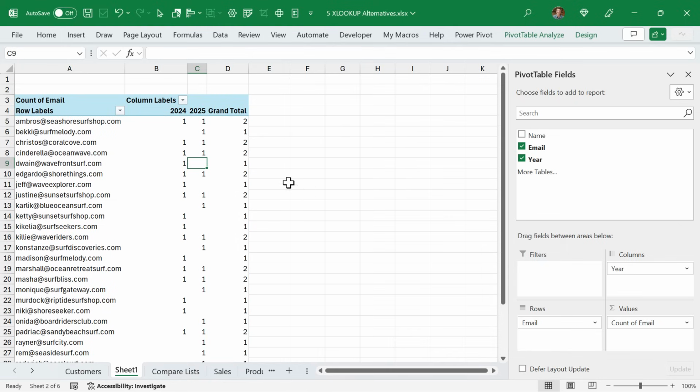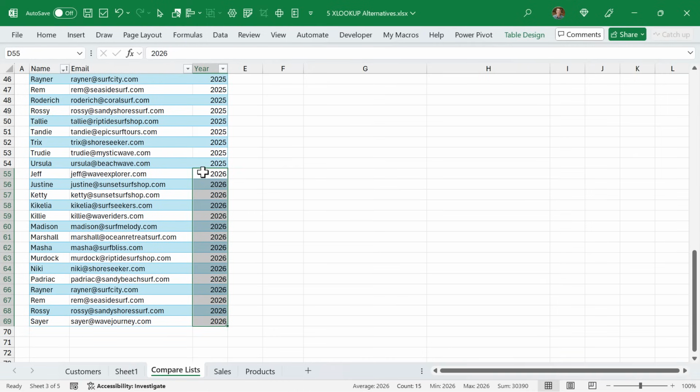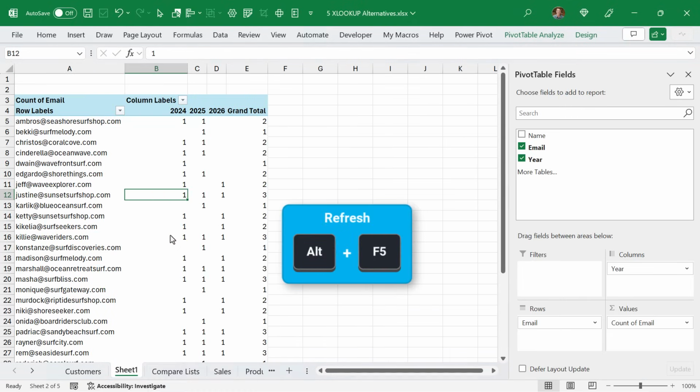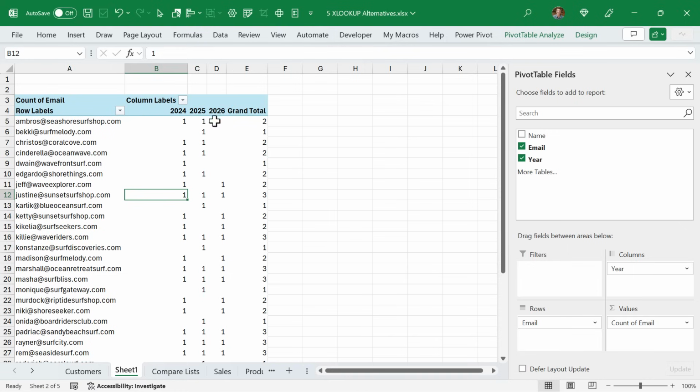But the reason I like using a pivot table for this type of scenario is because it allows us to quickly create this summary report without having to write any complex formulas. And it can also handle more than two data sets. So when we get data next year, all we need to do is add that to the bottom of the table, go over to our pivot table, right-click refresh, keyboard shortcut is Alt F5. That will instantly update with the new year, and we can quickly analyze the data.